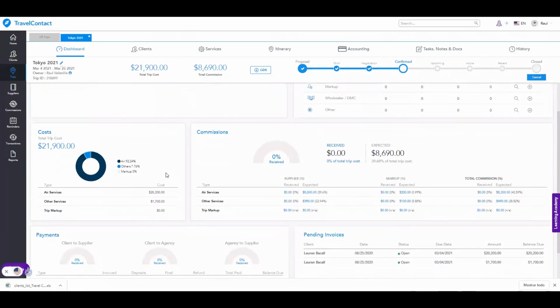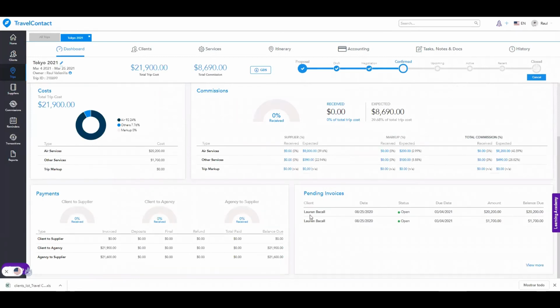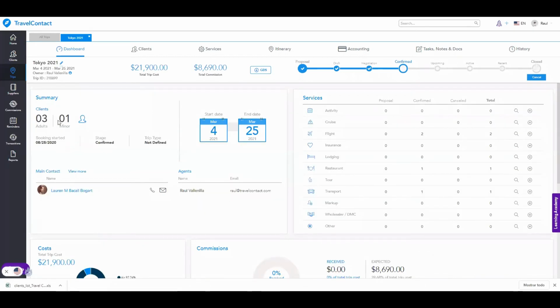We'll show you costs, commissions, payments, pending invoices in case there are any, the size of the party, who is the main client, of course, and the agent responsible for the trip and the dates for that trip. And you'll also be able to take a look at how many types of services you have, and the status of each one of those services that you've added to the trip.